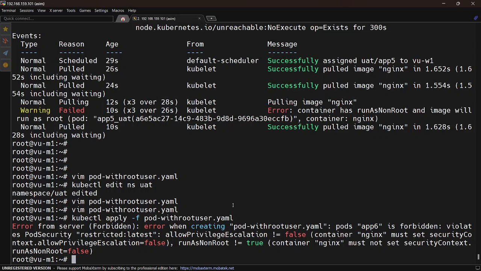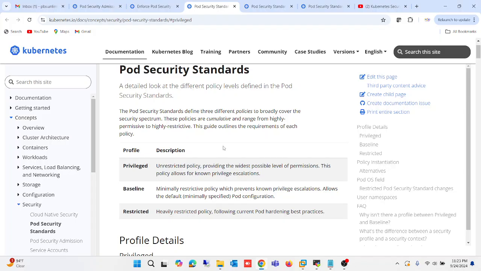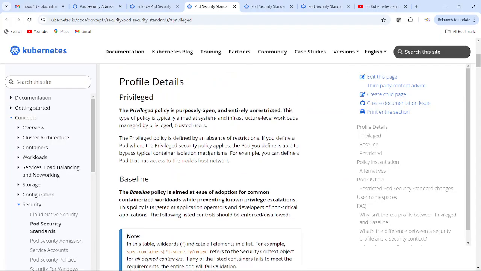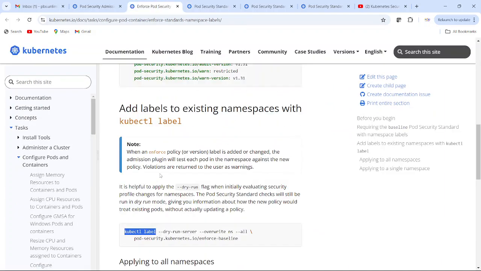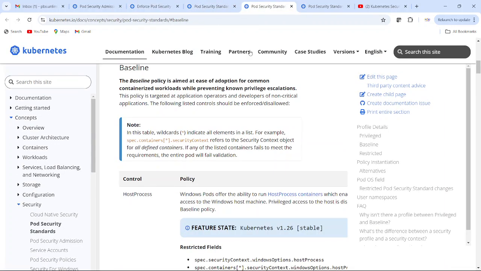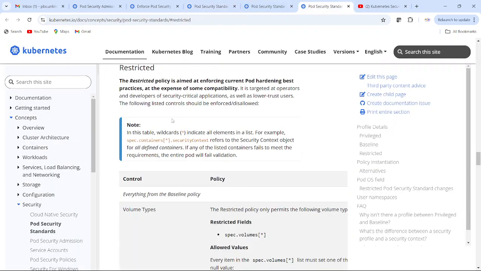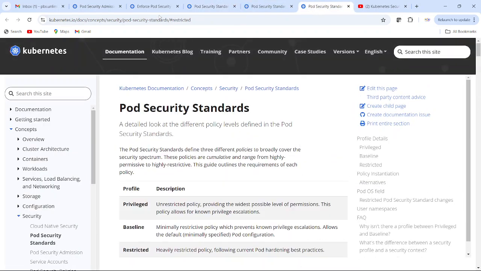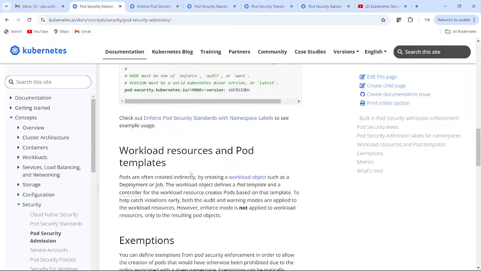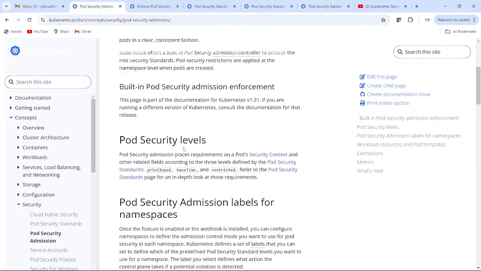So this was the topic for today. You must read this documentation to get a better idea of how these policies are implemented, how to relabel the namespace, what pod security standards are, and what privilege escalation in a pod is.